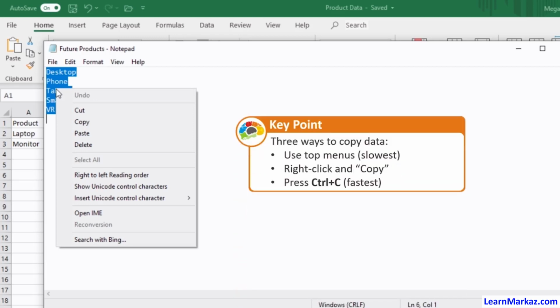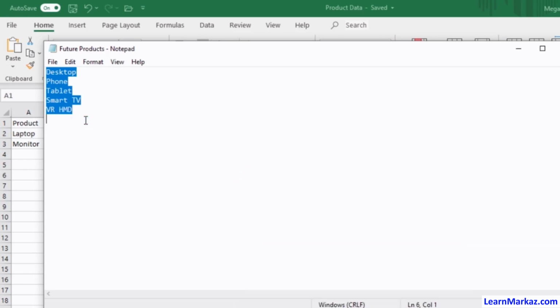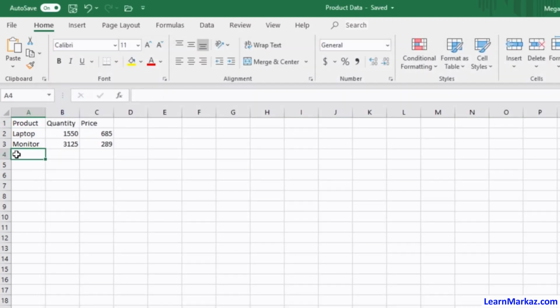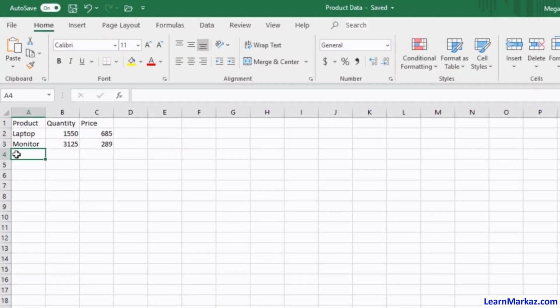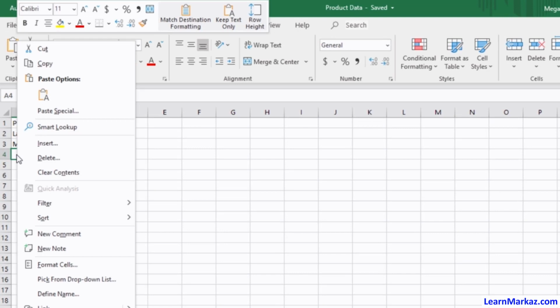So those are really the big three that we often use for copying. So go ahead and copy this data, and then go back to Excel, and you're going to click in cell A4, and then we're going to paste. And again, you will see the big paste word on the ribbon. You can also right-click, and you will see paste, or on the keyboard.